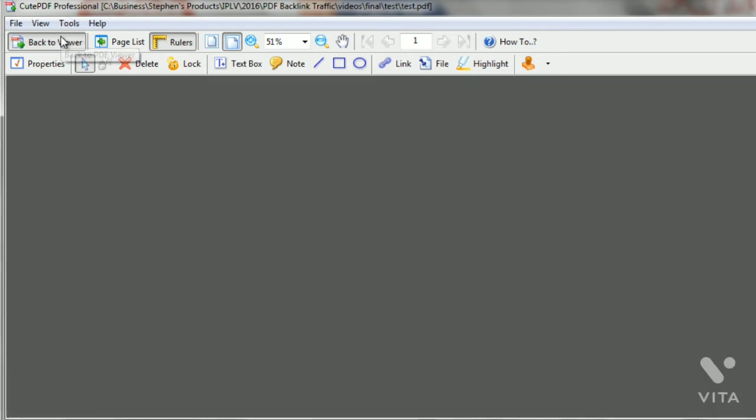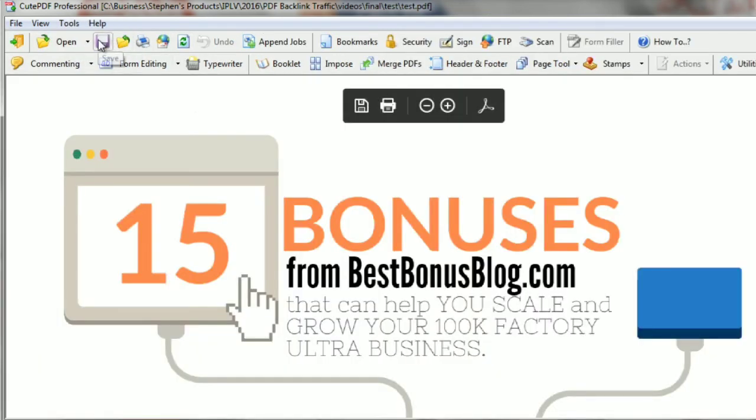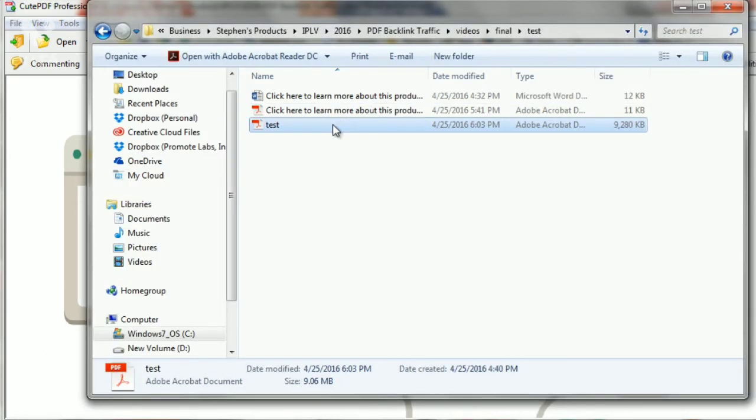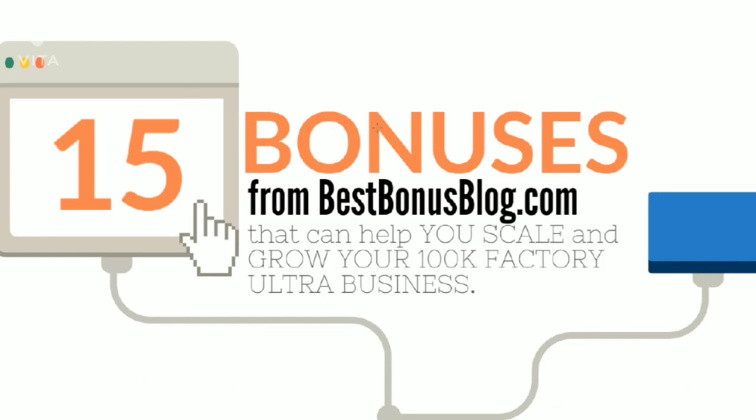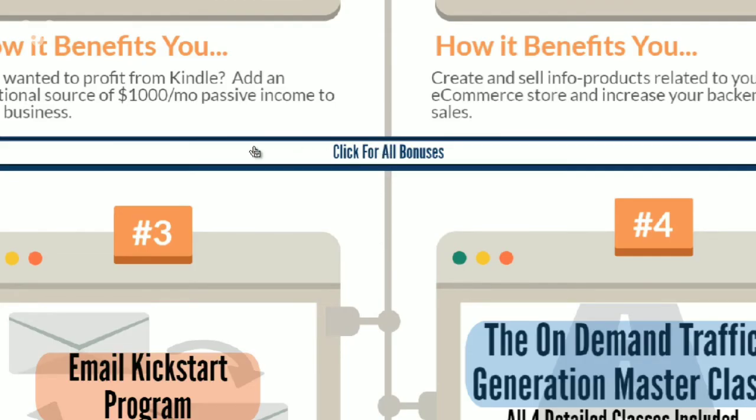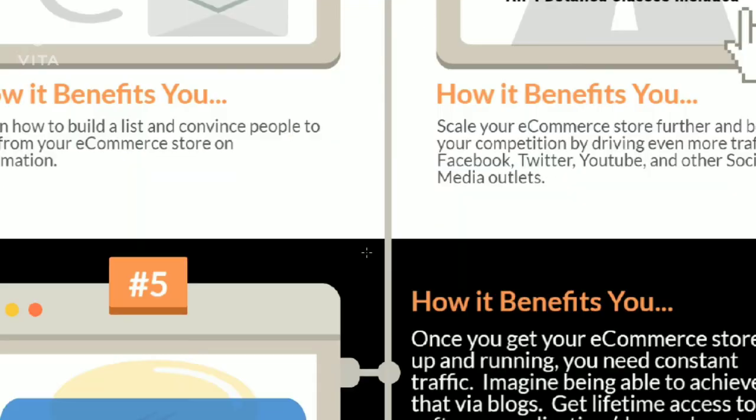Now I'm going to go back to the viewer. I'm going to go ahead and click Save. I'm going to go ahead and close this down. And let's just go ahead and open this up here. And there we go. So you can see that I've hyperlinked this whole section. Now if I move my mouse over this, you can see the hyperlink has disappeared. So how amazing is that?